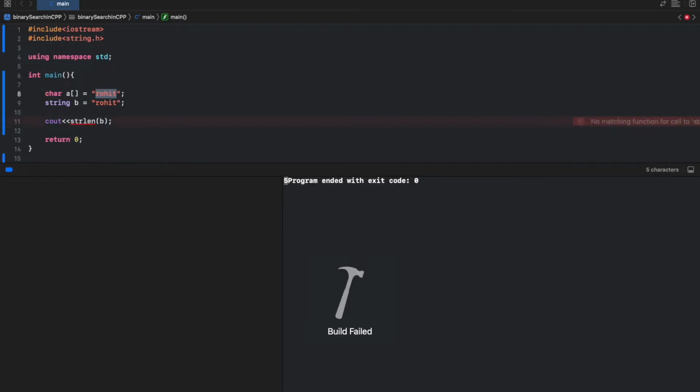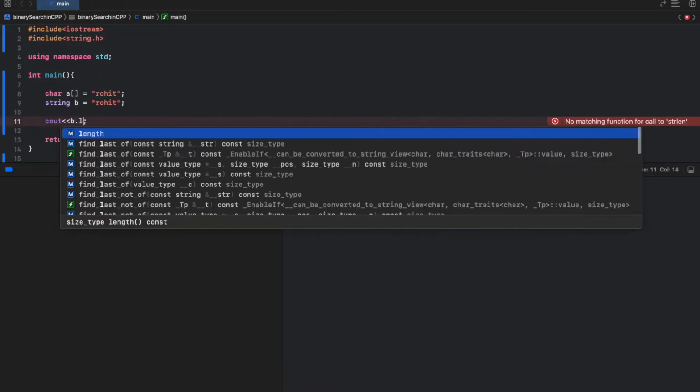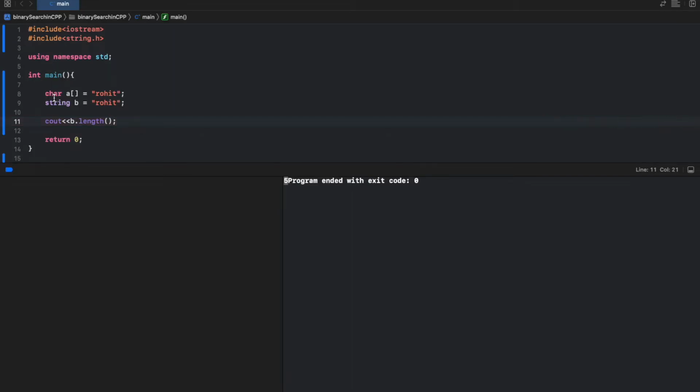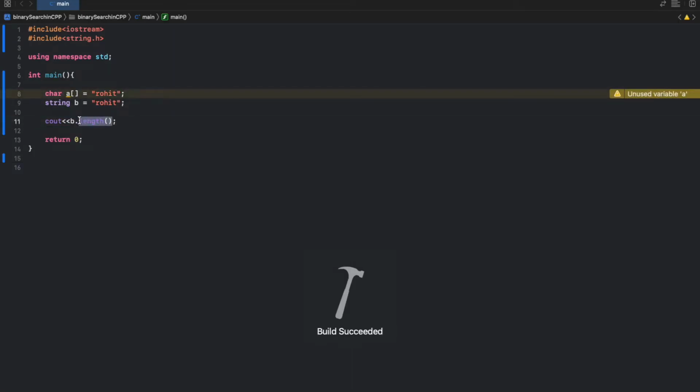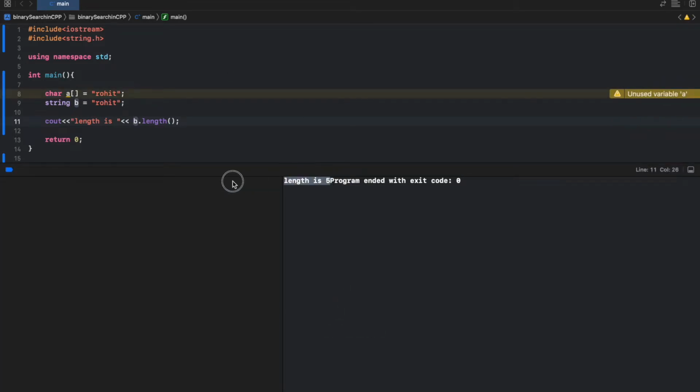So it means strlen gives the length of the character sequence, right? Now you can see that strlen is not working for this data type, because we use a different function to get the length. When we use a string data type, we often use length to get the length of a particular string. If I write length, so now let's try. Now you can see the length is 5, right?